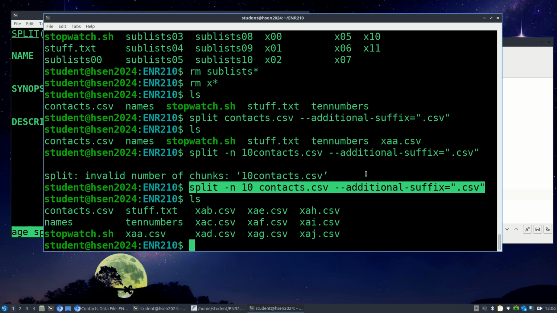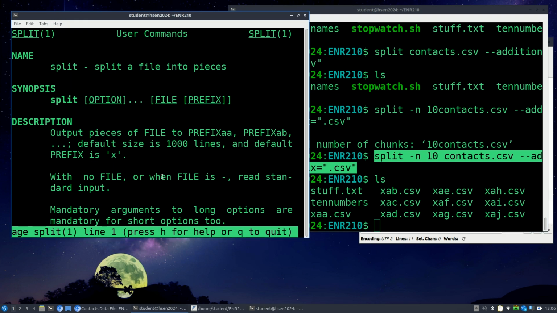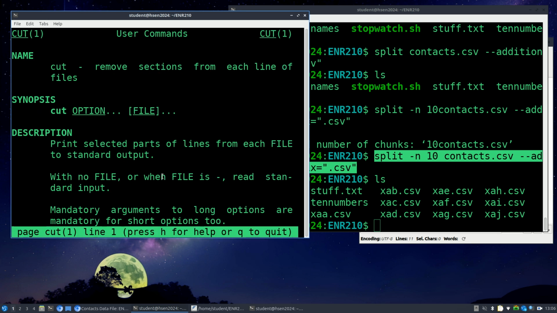All right, so we'll go forward with that then. Okay, so I want to talk to you about cut now, because cut is another command that is a useful thing for manipulating files. So if we go in here and we look at man cut, it removes sections from each line of a file. Sometimes you want to be able to remove things.